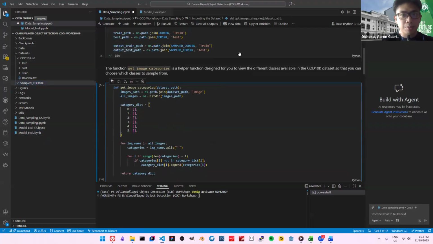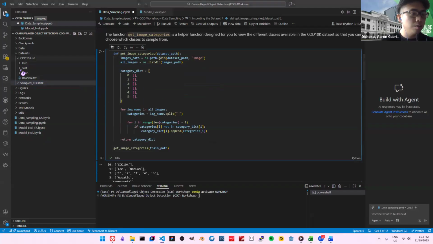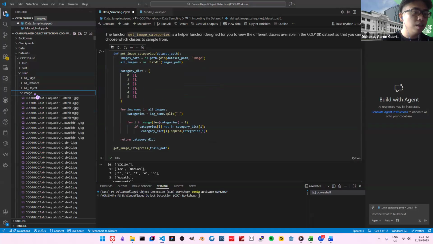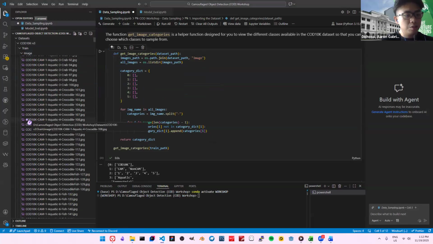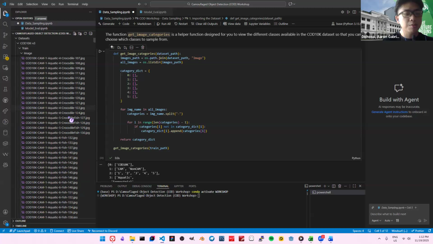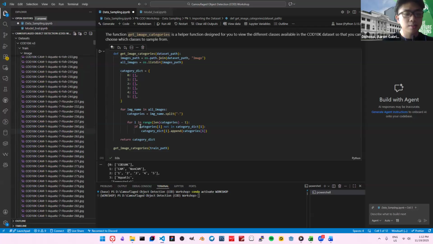So how I went about sampling the dataset is I first looked at all the different categories that are contained in COD10K. I do this by viewing the specific name format of the images. As you can see here, they all start with COD10K, then CAM, which means it's a camouflaged object, and then 1 aquatic, 4 crocodile, and then this is what I'm looking for. These specific class names are what I'm going to use to sample the dataset.